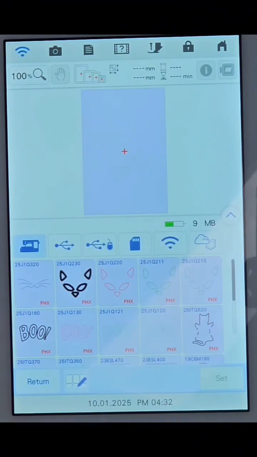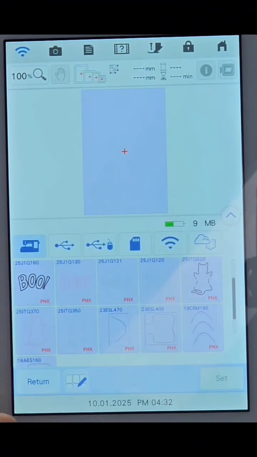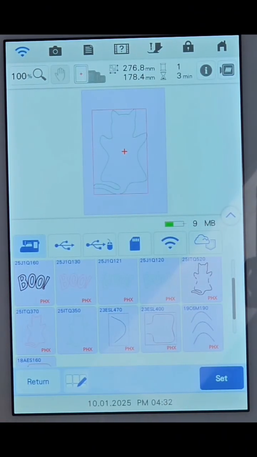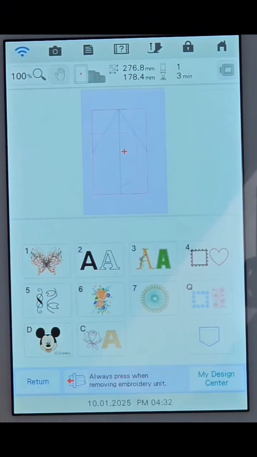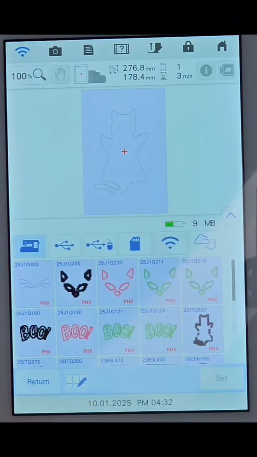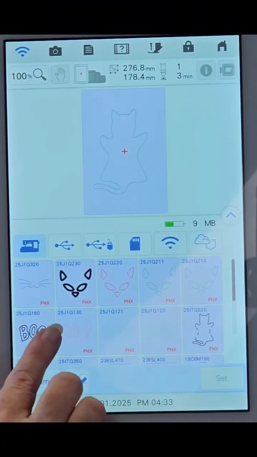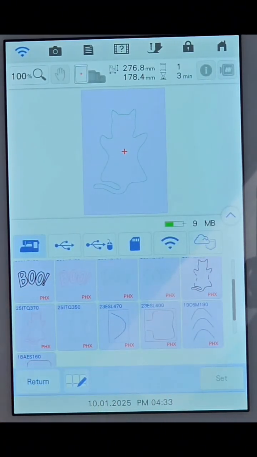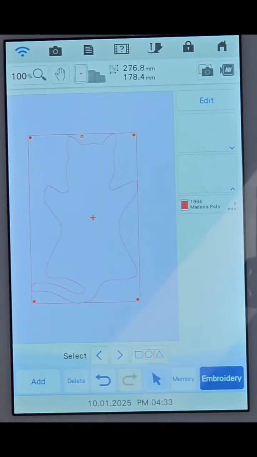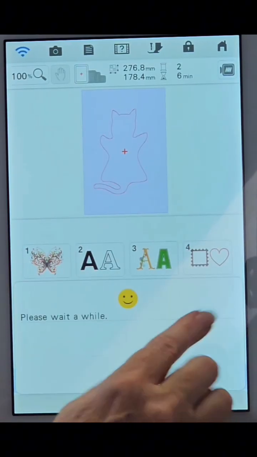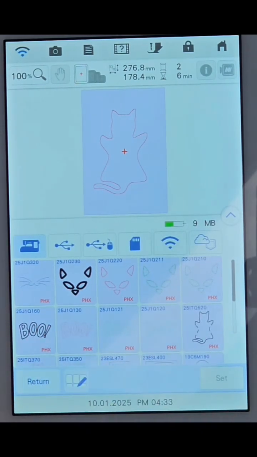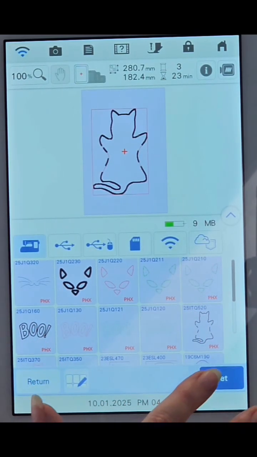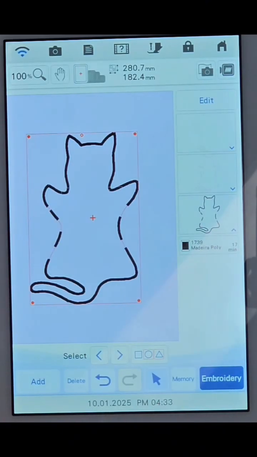Memory. This one, placement stitch, set. Add. Memory. Tack down stitch, set. Add. Memory. Satin stitch. There we go. Set. Add.